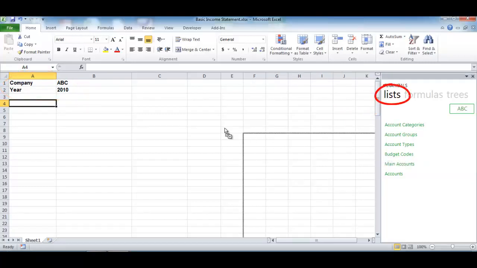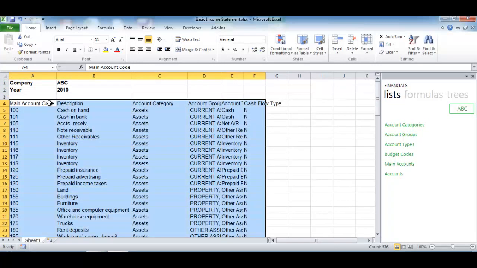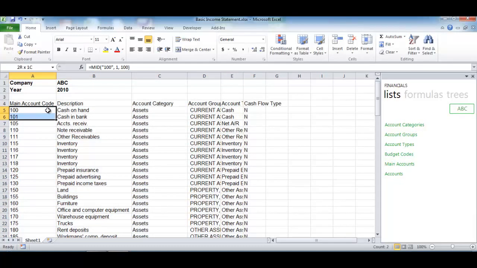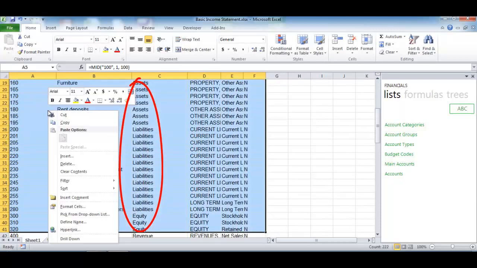Drag and drop the main accounts from the Lists group in the Report Designer task pane. You will use this list to help create your report. Delete the balance sheet accounts. In our example, these are all the rows with the account category of assets, liabilities, and equity.